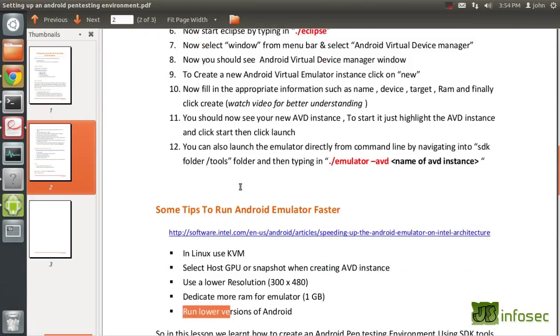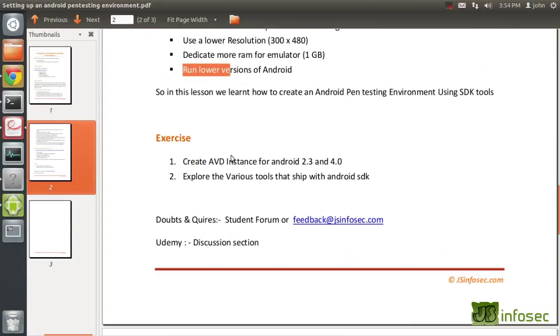So the exercise for this lesson is you need to create an AVD instance for Android 2.3 and 4.0. I just showed you how to create an AVD instance for 4.4.2, which is basically KitKat. I want you to go and create one for 2.3 and/or 4.0. So this is the exercise for you, and also explore the various tools that ship with the Android SDK.